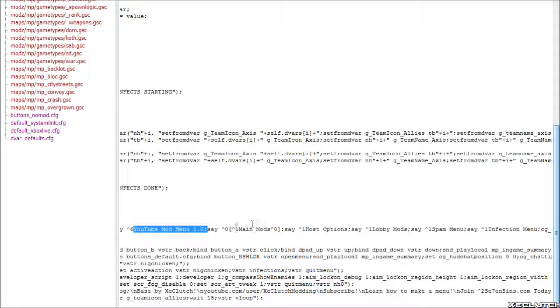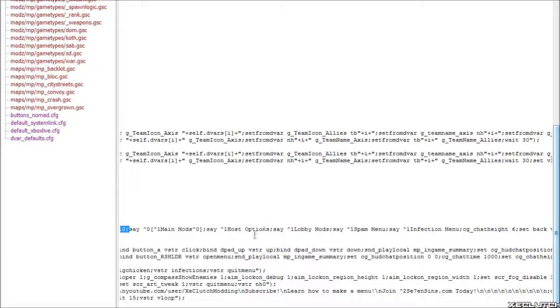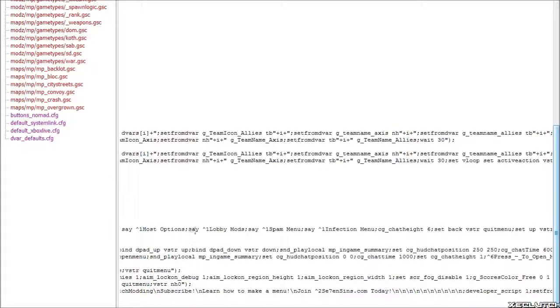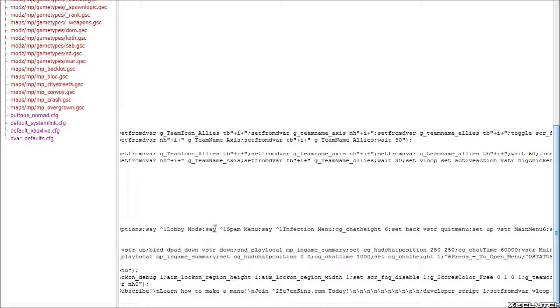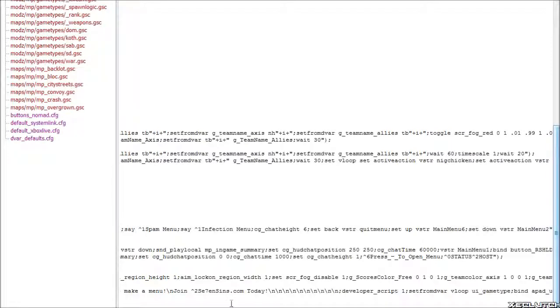So then we have main mods selected, then we have another option, host options, then another option, lobby mods, another option, spam menu, and the last option, the infection menu. So that's just the look of the menu.